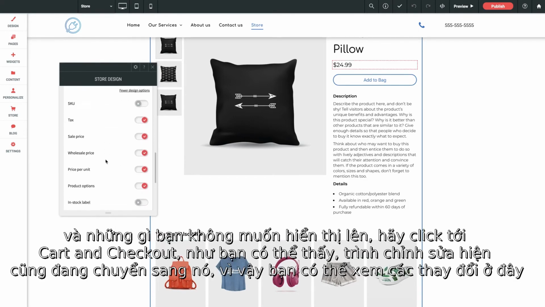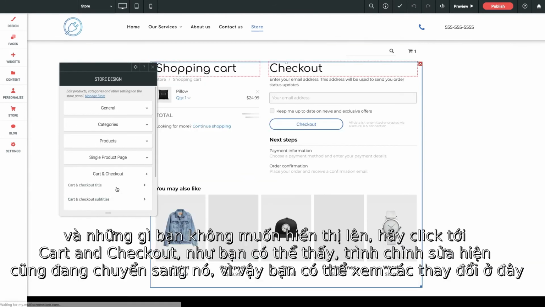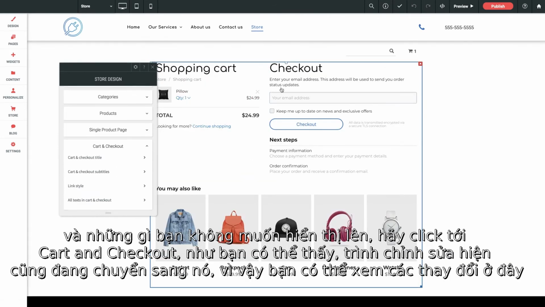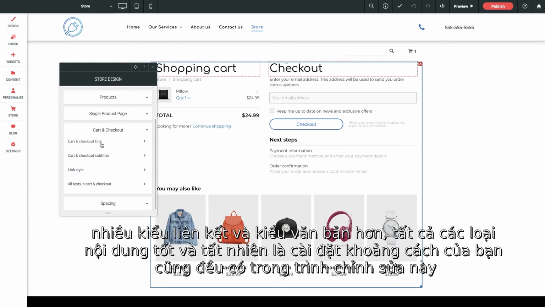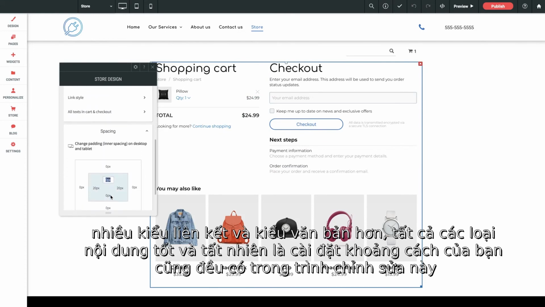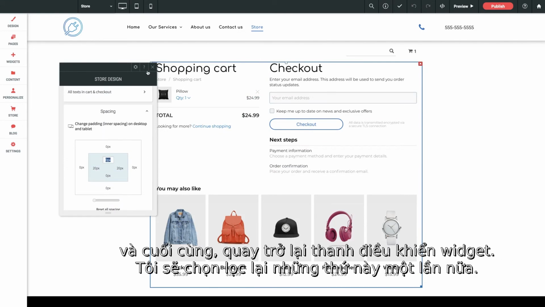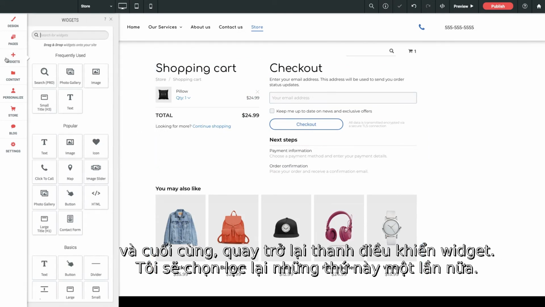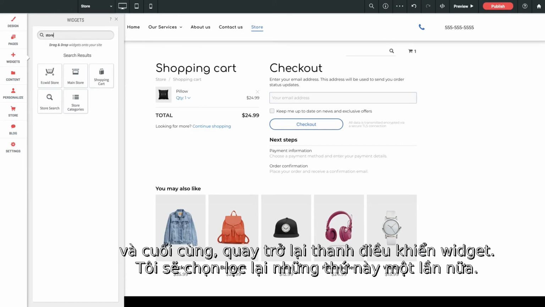Clicking to cart and checkout, which as you can see, the editor is now switching to it as well, so you get to see the changes here in real time. More text styling, link styling, all kinds of good stuff, and of course your spacing settings for the whole widget as well. And finally, back to our widgets panel, and I'm going to filter these to store once again.